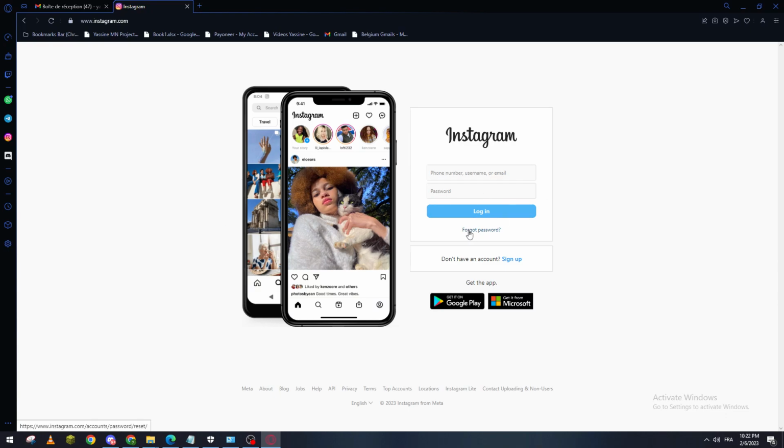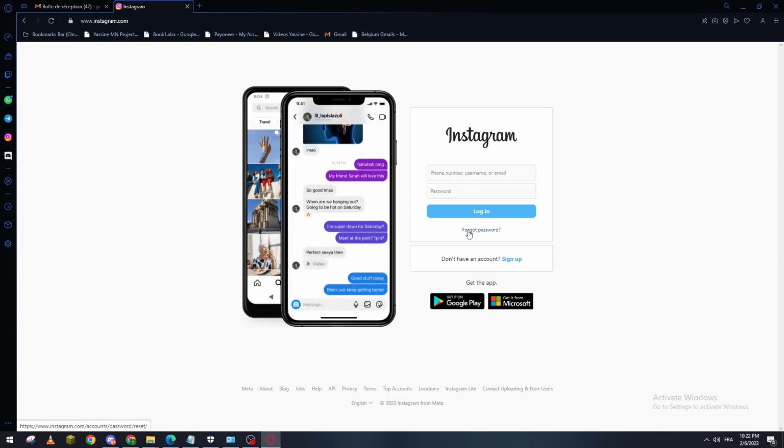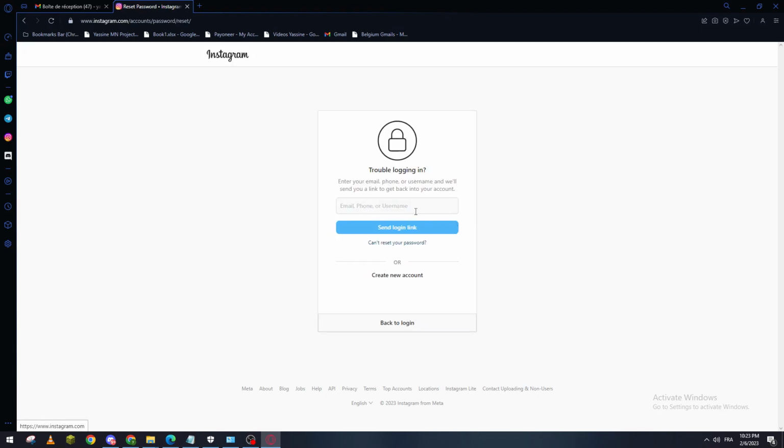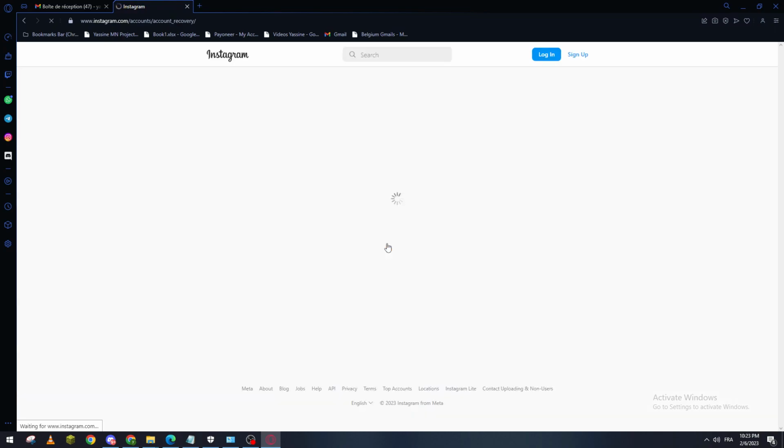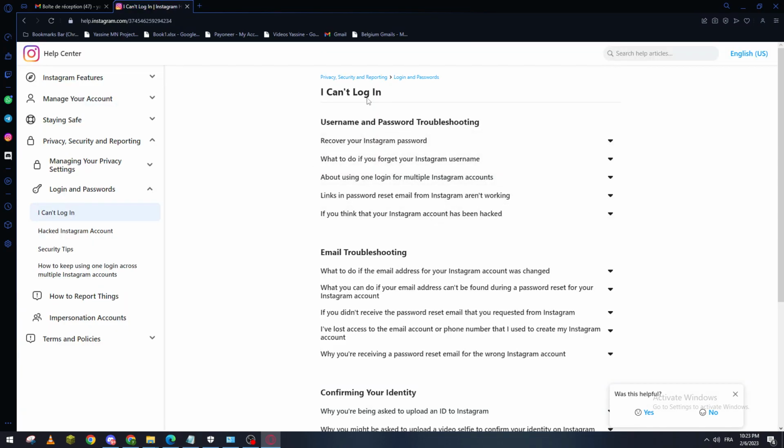Now, how can we actually get our account back? It's pretty simple. Just click here, forgot account or password. And here you must put your email or whatever it is. So let's say that you can't reset your password. Click here, and basically this will take us to this page.